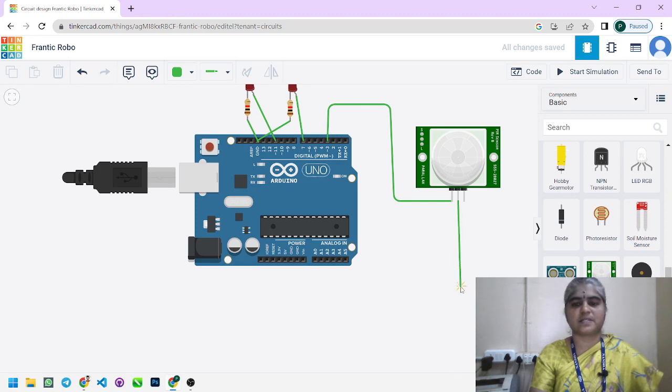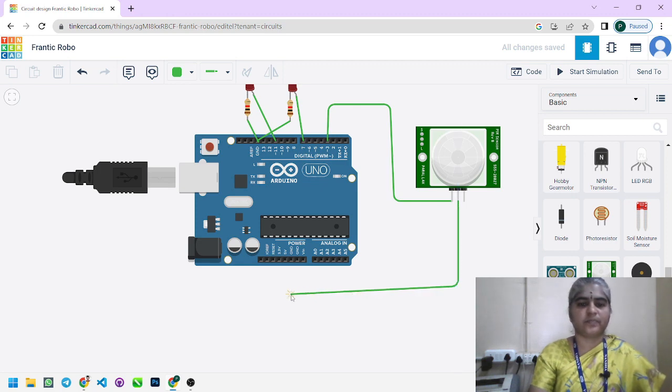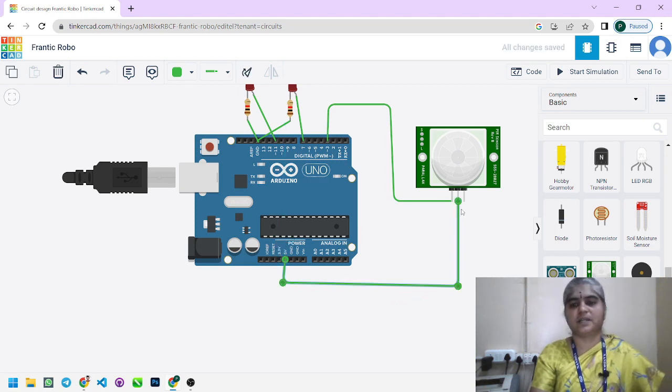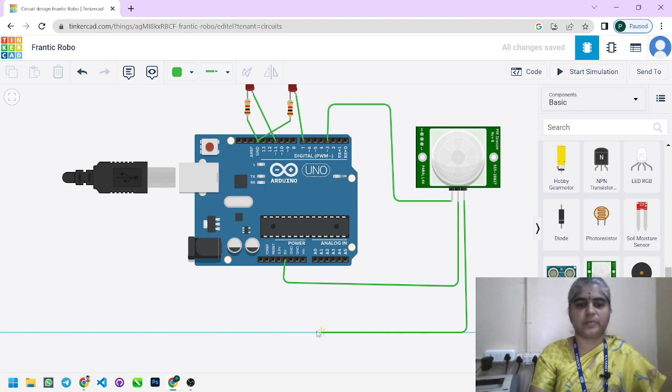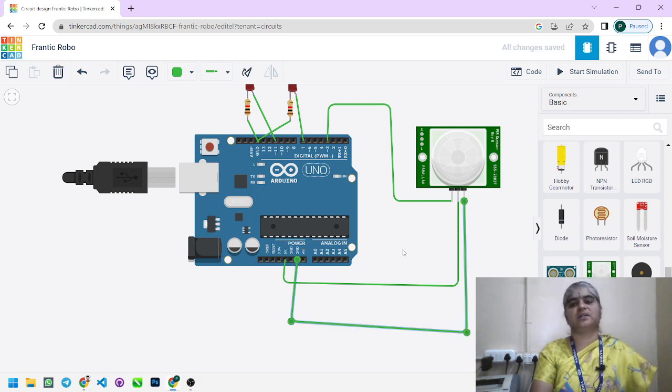the 5 volt power supply pin, which is available in the Arduino board, and the ground pin is connected with ground. So that's all our connection of two LEDs and the PIR sensor. Now let us move to the coding area.